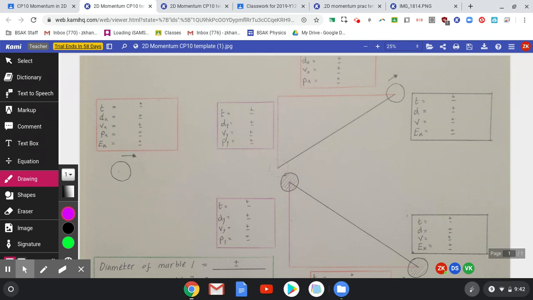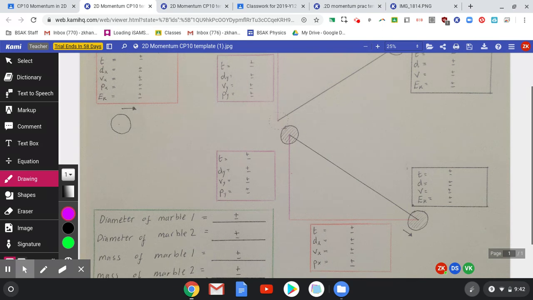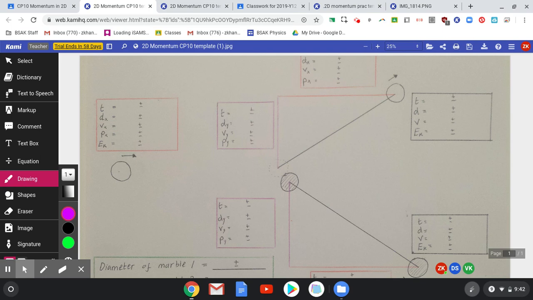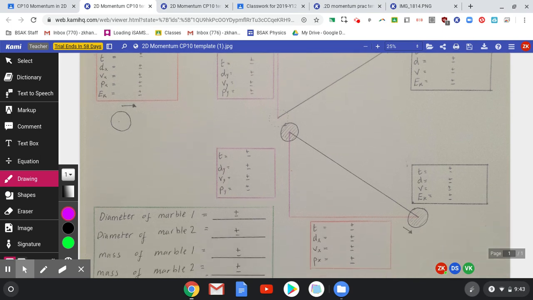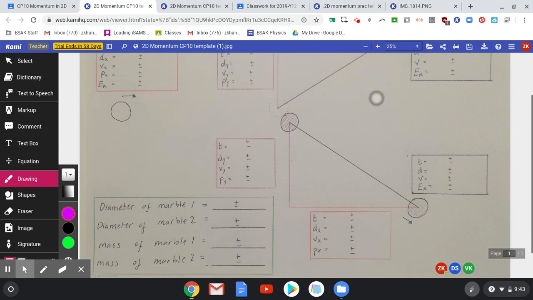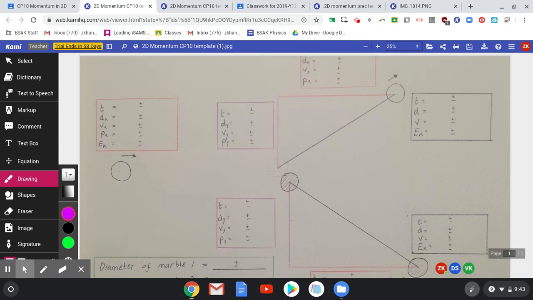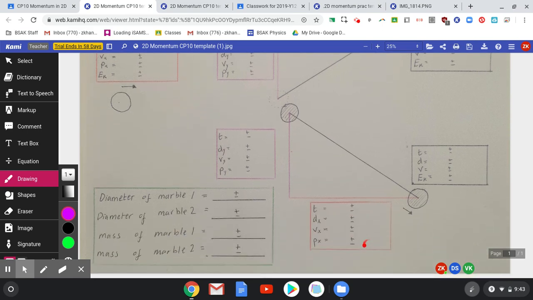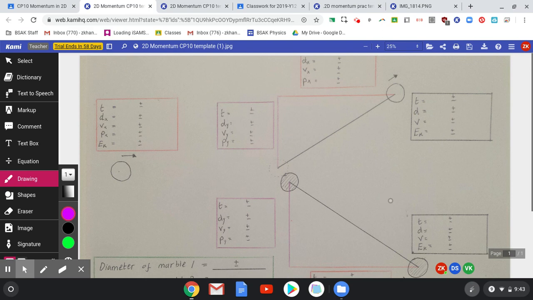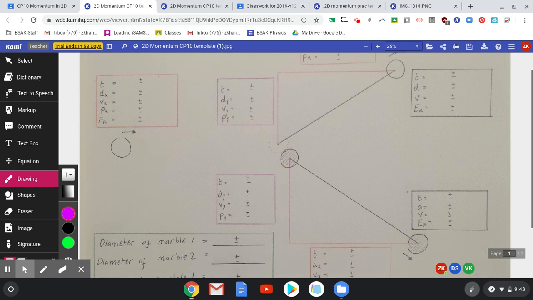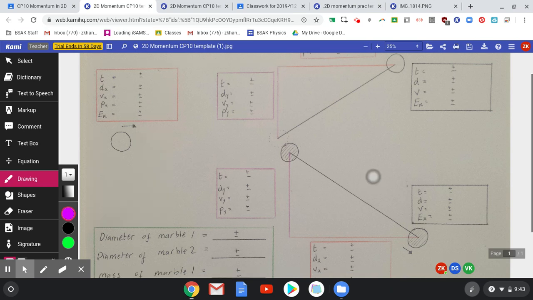However, to find the total momentum, let's say in the x direction after the collision, you've got momentum here and you've got momentum here. To get the total momentum, you just add the two up. But with the uncertainties, remember, you need to find the actual uncertainty here and the actual uncertainty here, not as a percentage, but as a value, and then add those up. And I want you to explain that to me step by step, what you've done, how you've done it.